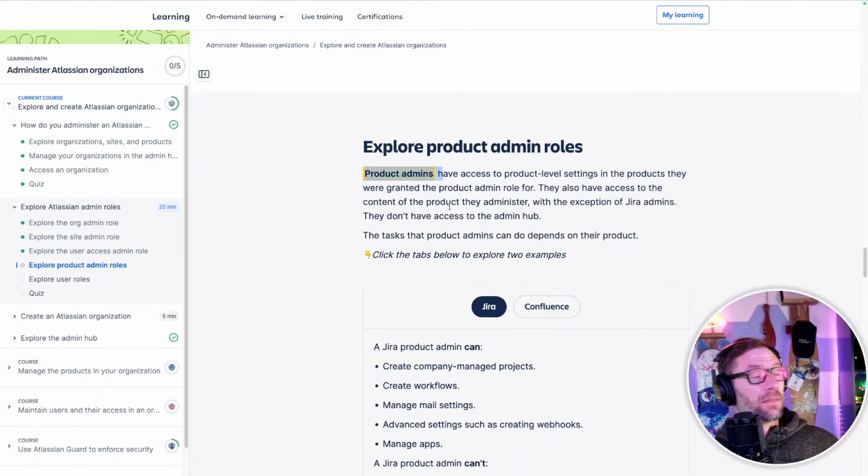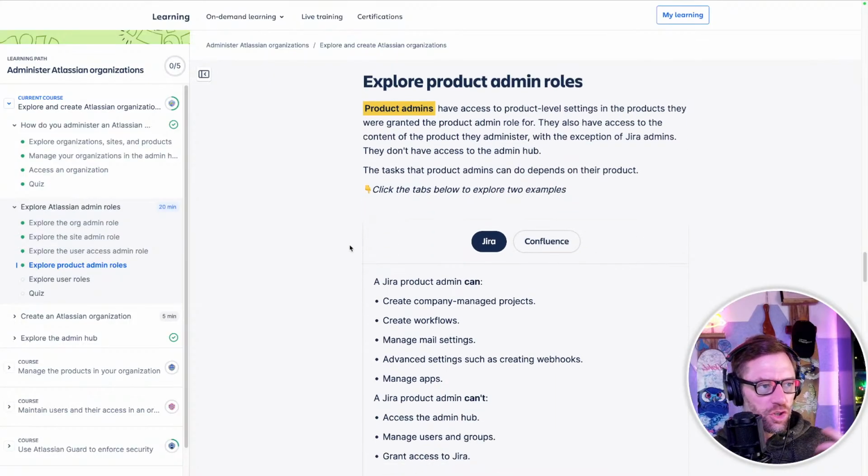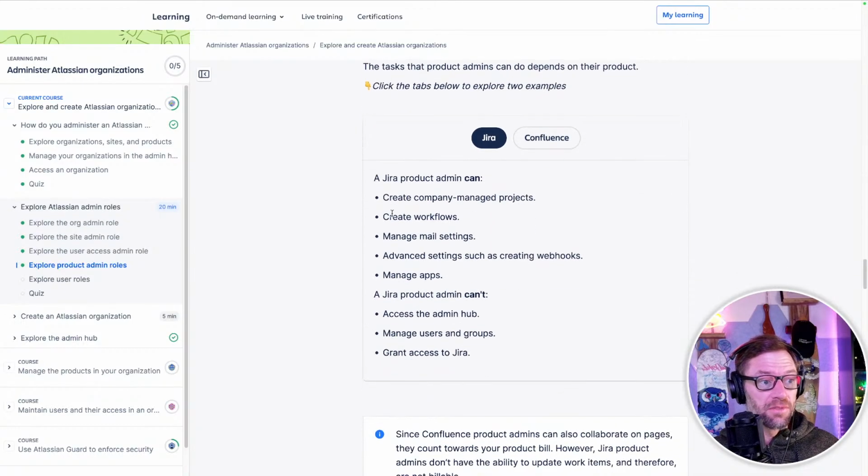Now we've got sites. Within sites, we have products. Products also have admins. This is more what I am familiar with, being a Jira admin, being a Confluence admin. So just the product within the site. For example, a Jira product admin can make projects, can create workflows, manage settings. They cannot do things like grant access. So you've got to be the site admin to give access to the products. You can't just be the product admin.